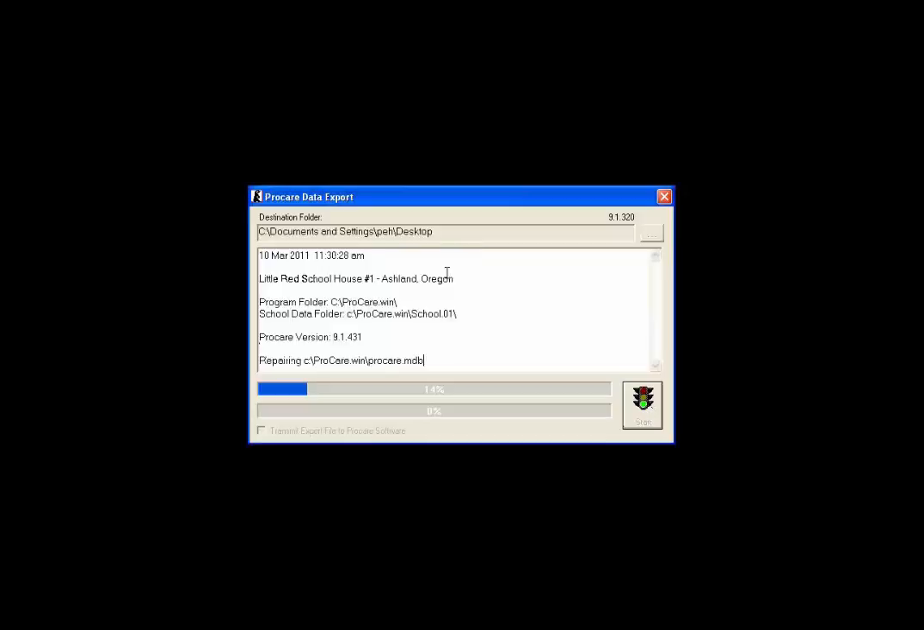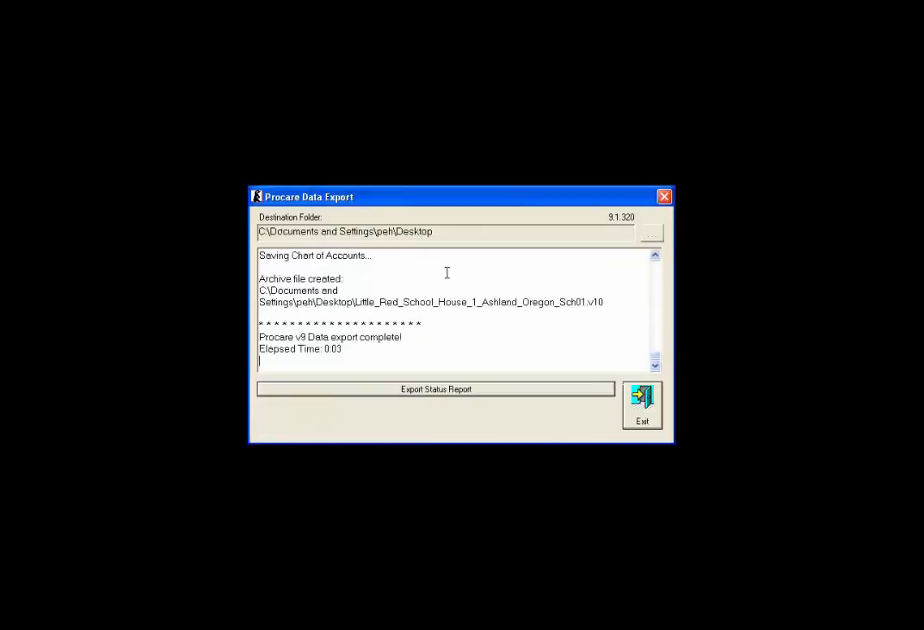Now it takes a little longer. You'll see it's doing more. You've got a percentage bar going. And when it reaches the end, it says Procare version 9 data export complete. It took all of 3 seconds. Of course, I don't have a lot of data in here. And so good, now I've got my export file sitting on my desktop.